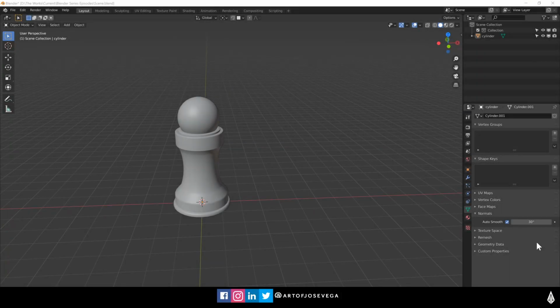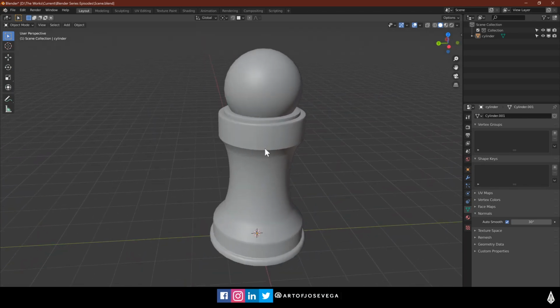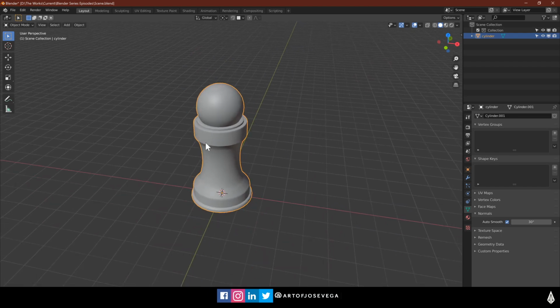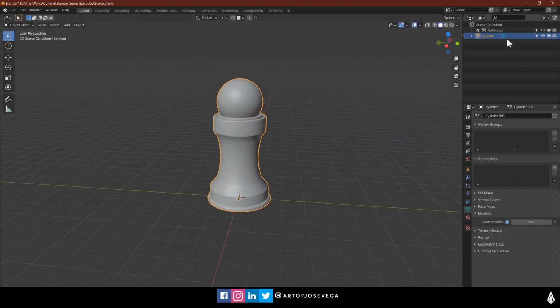All right, so back to modeling part two. And in part one, we created this pawn here, very simple. And let's actually rename this. So I'm going to double click here and rename it pawn.